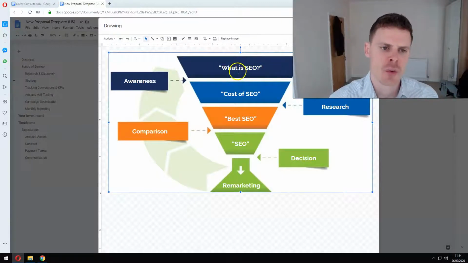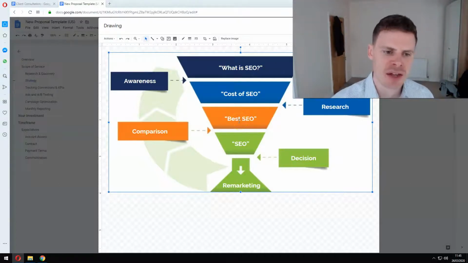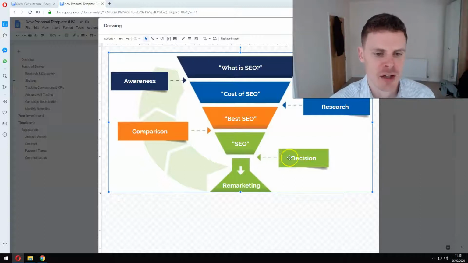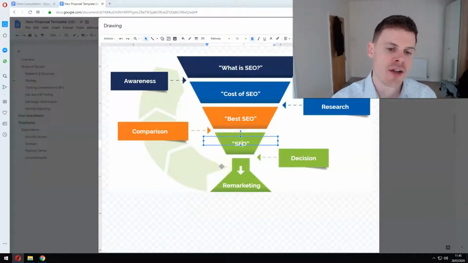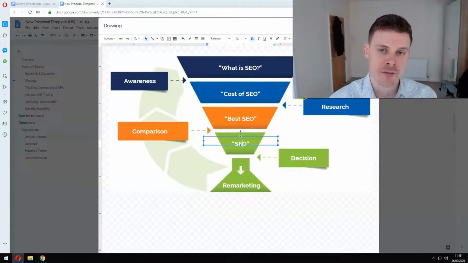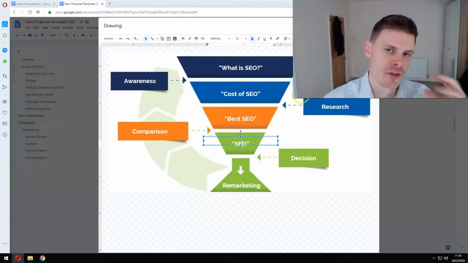So somebody might be searching what is SEO. They might be searching the cost of SEO. These are more awareness-based keywords. And then there's a comparison stage, best SEO. So they're looking for maybe the best SEO companies. And then you have people who are in a buying phase. They're ready to make a purchase. They know exactly what they're looking for. So searching for keywords which are very specific usually, or very on point with the service that they're looking for. And then those are people who are looking to make a purchase.